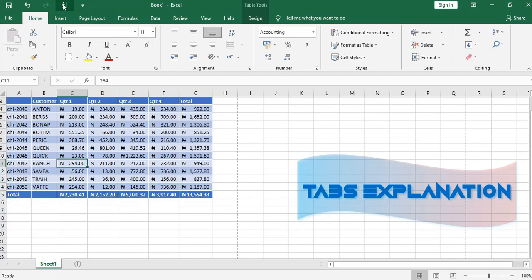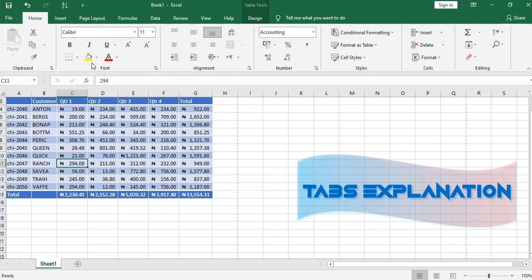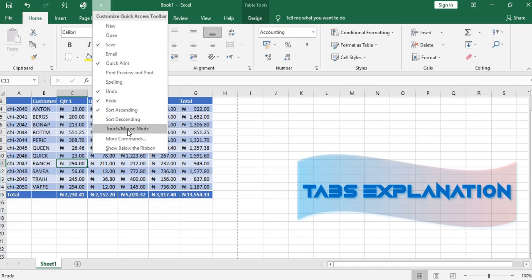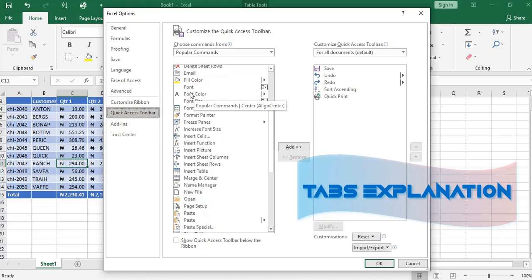In this quick access toolbar, you can add anything that you want to add there, maybe anything that you use often. Maybe it is touch mouse, maybe it is email, or quick print. Just add it. You see, it is there. With the quick access toolbar, just click on it and you have access to it. And if the command is not there, go to more commands.